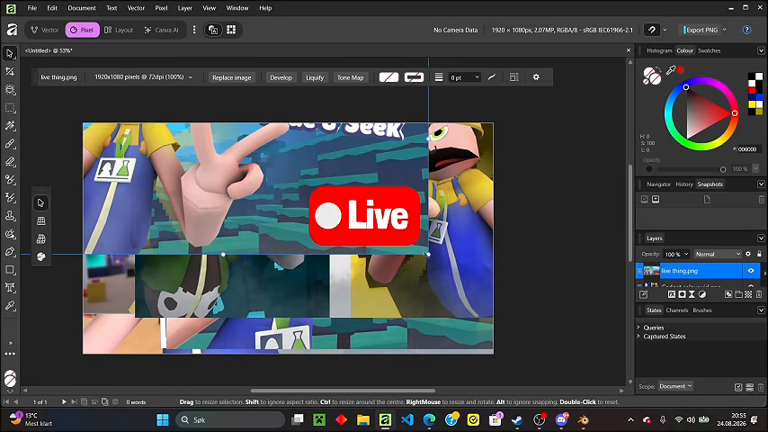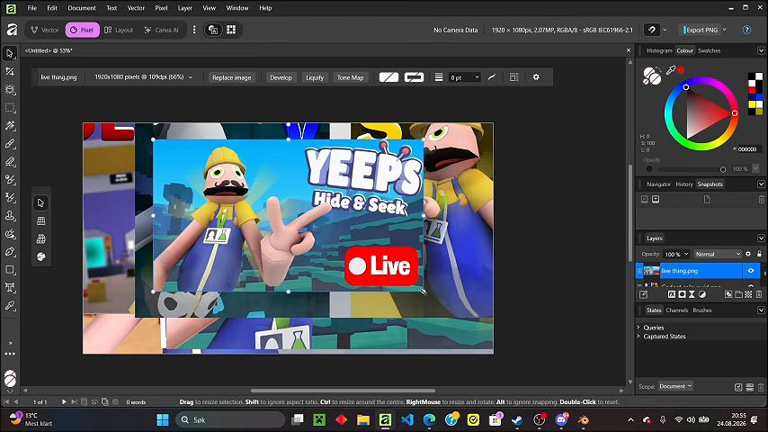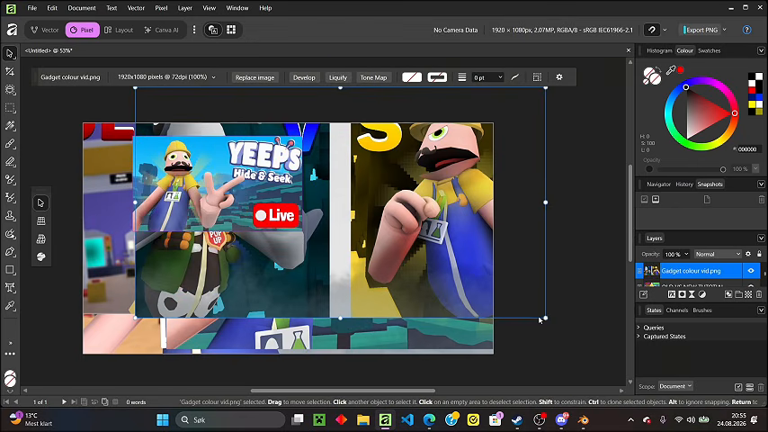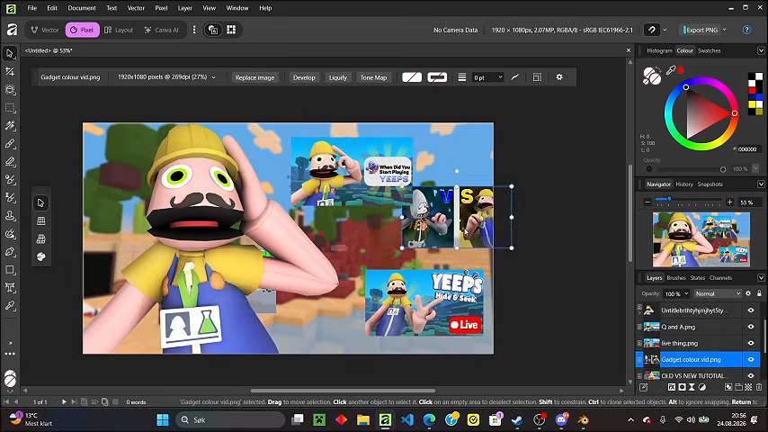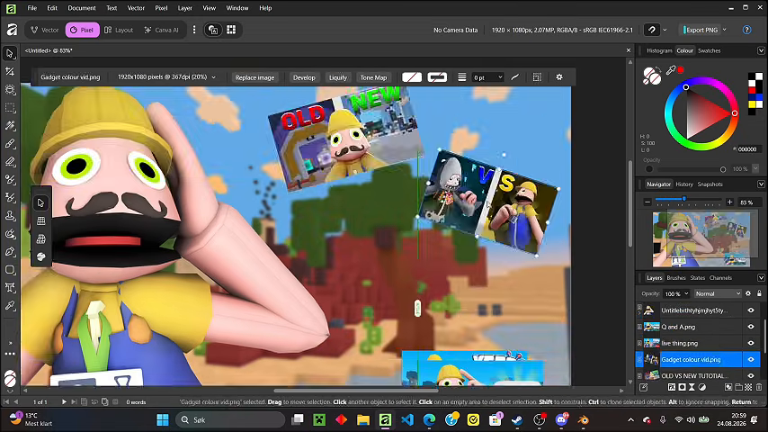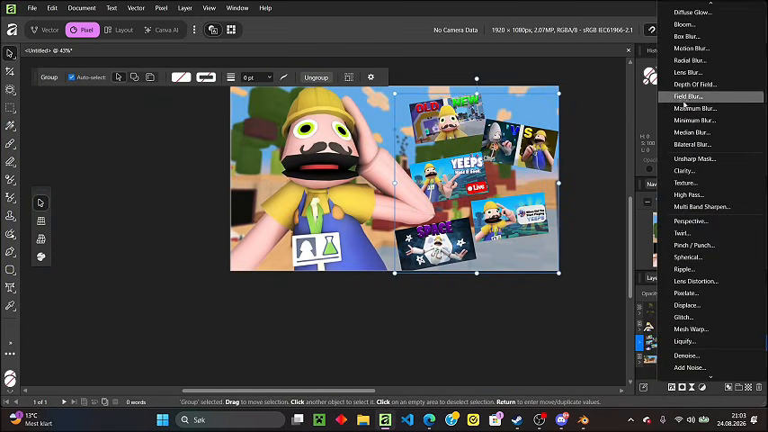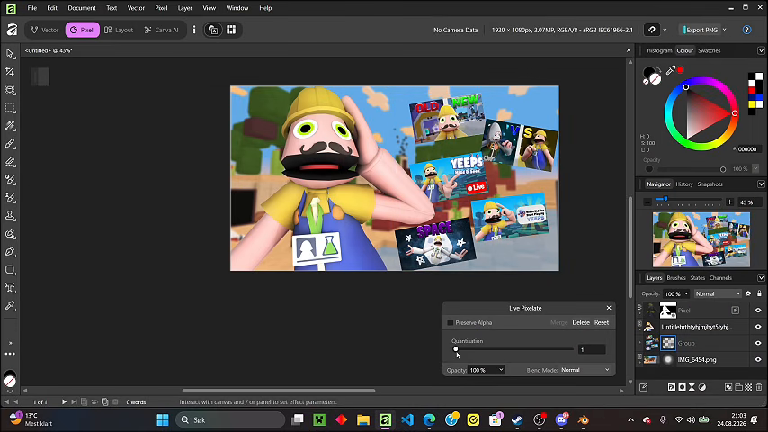Okay, I added some thumbnails that I made, and all of these thumbnails are also pretty good examples. So I'm actually not going to be adding a blur up here, but I'm going to add a pixelation and pixelate the thumbnails a bit.